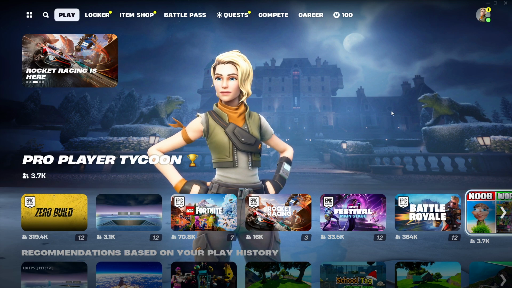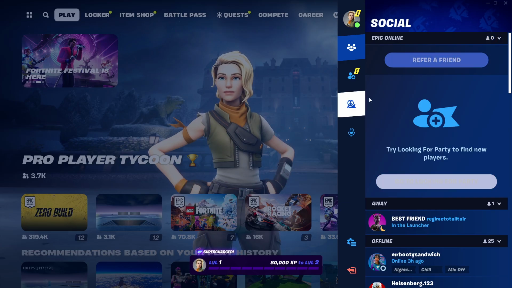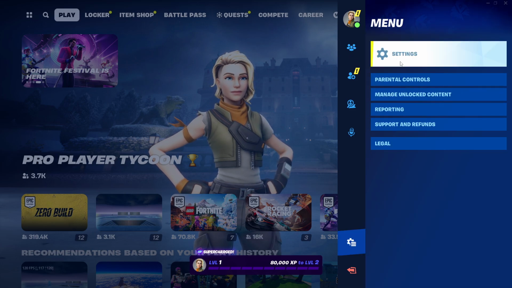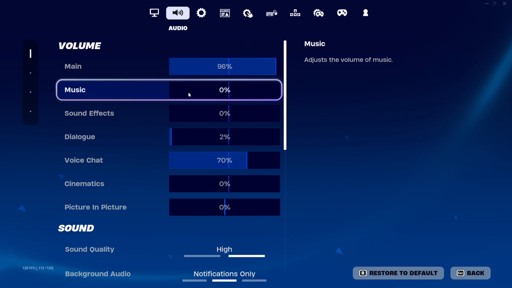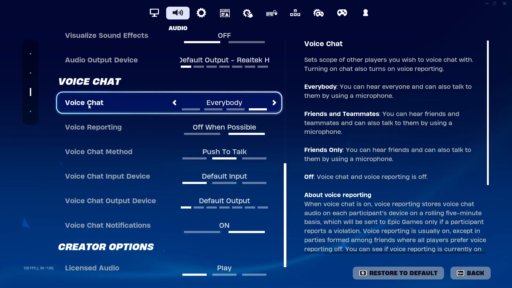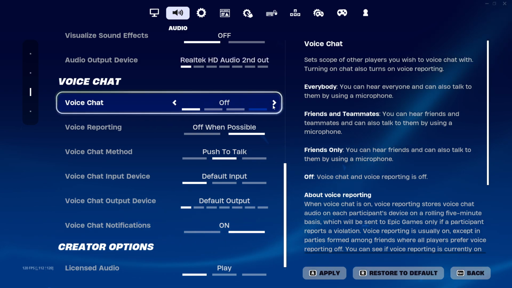First of all, load up your game, then go to the settings: press the escape button, go to settings, then go to the second option here, that is audio. Scroll down and you should see voice chat. Make sure to set this to everybody or to friends or teammates, or friends only, it's up to you, but do not set it to off.